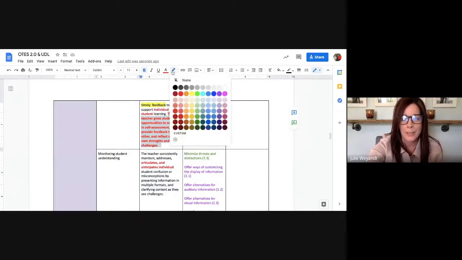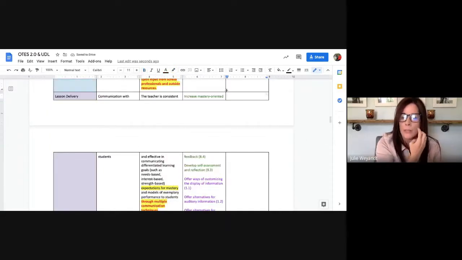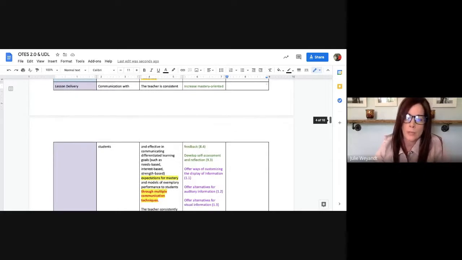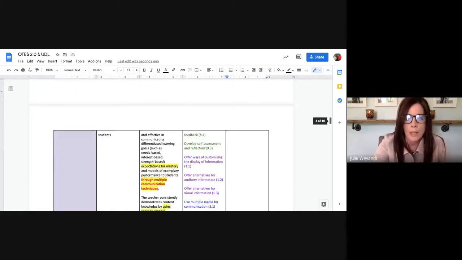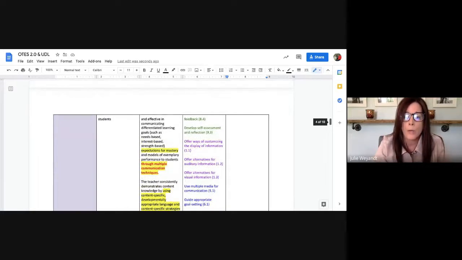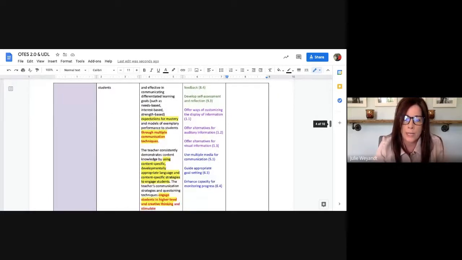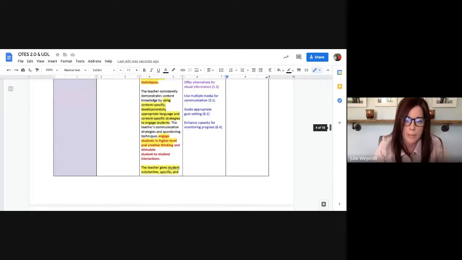All right, so a lot of UDL connections here. UDL is really about offering multiple ways to engage students, and engaging students is mentioned several times in this particular domain, and particularly this component of the domain. So one way to keep students engaged and sustaining effort is to provide specific and timely feedback.